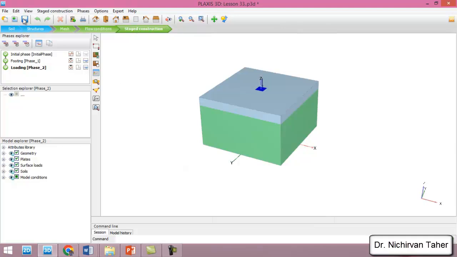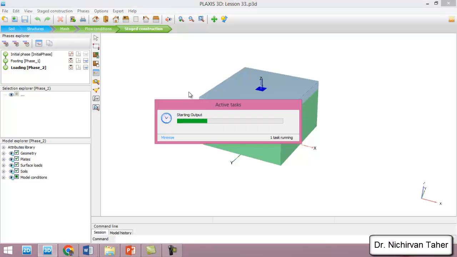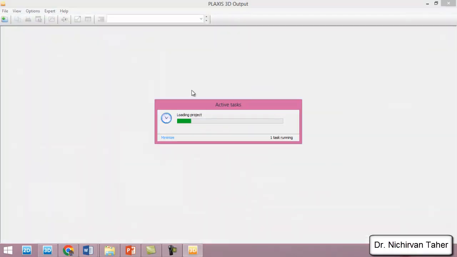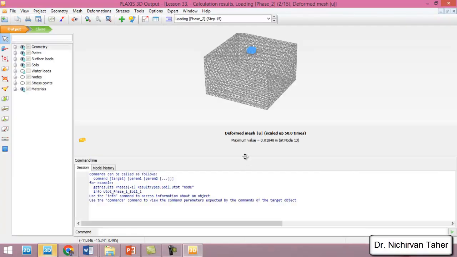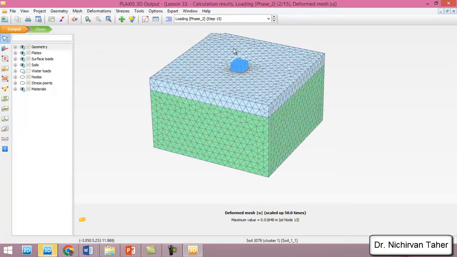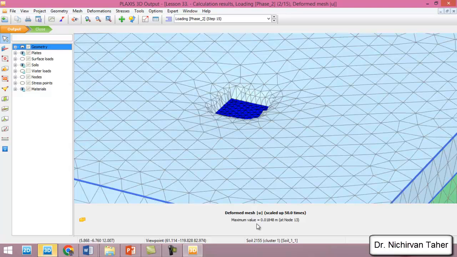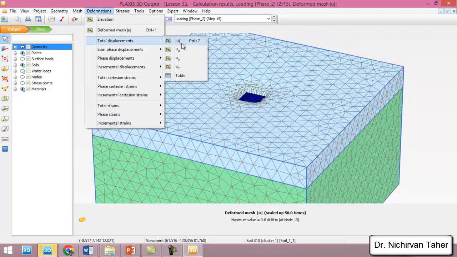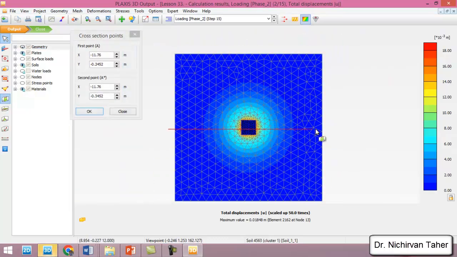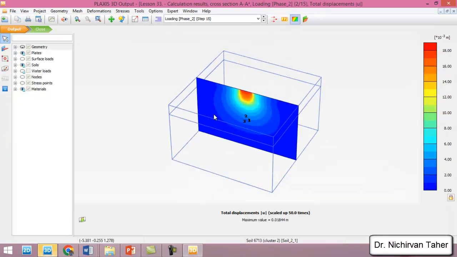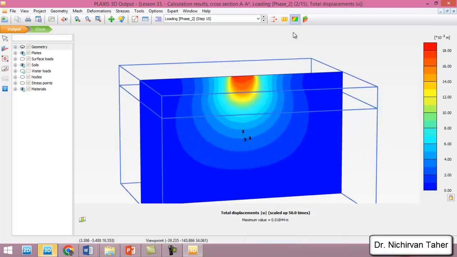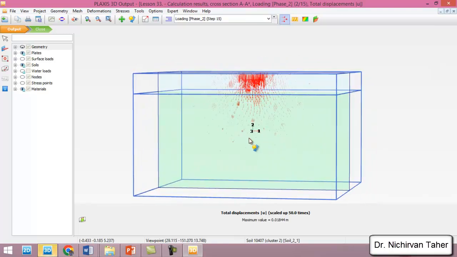Okay, as we can see, the calculation is finished, and we save the project again. We can see the calculation results by clicking on this icon, view calculation results. So this is the deformed shape of the foundation. We can see the maximum displacement is about 1.8 or 2 centimeters. We can also check the total displacement contours, and we can take a vertical cross section. As we can see in here, we can see the displacement vectors as well.